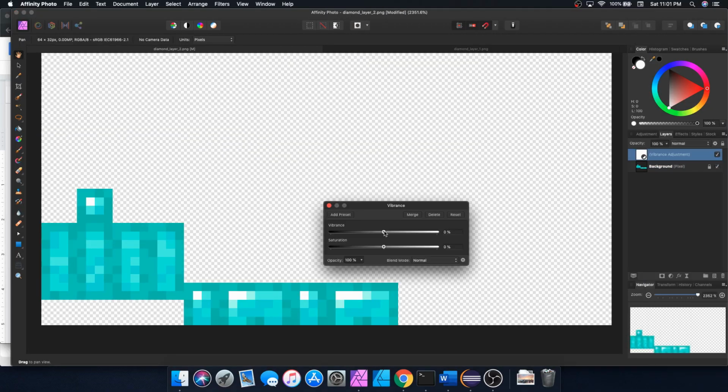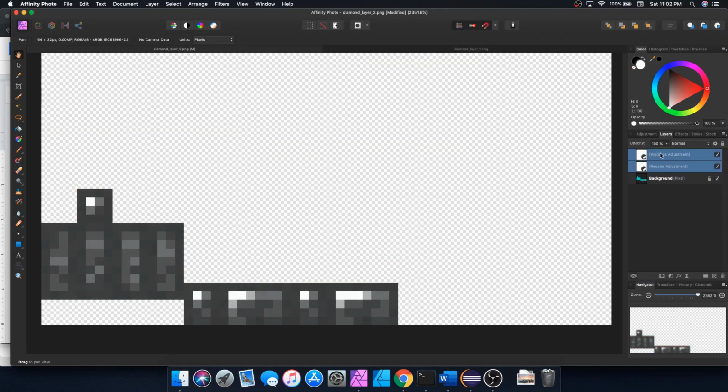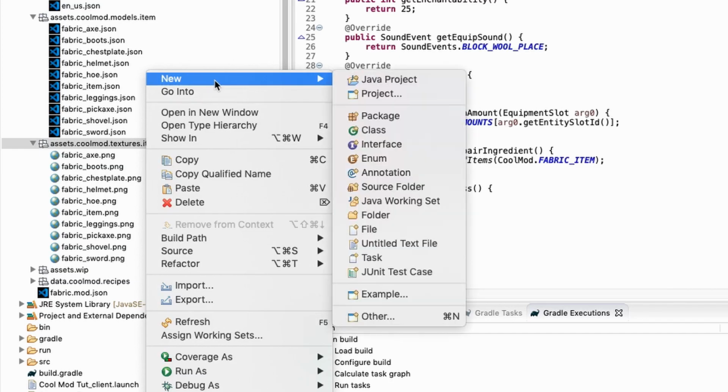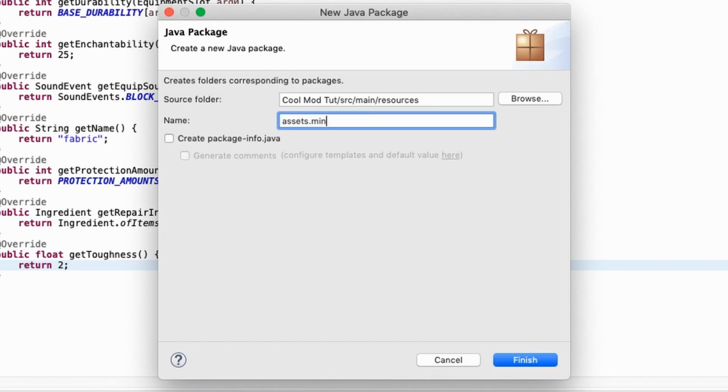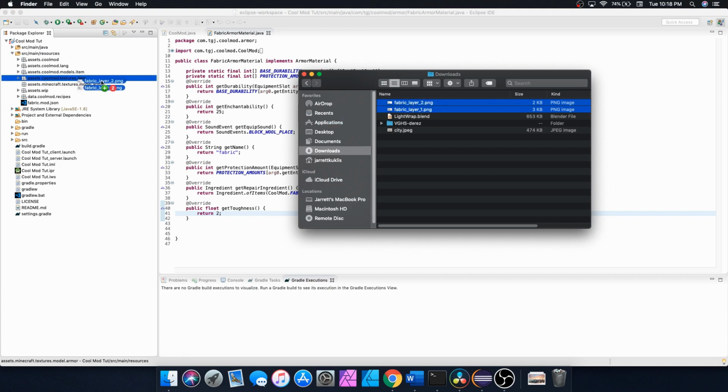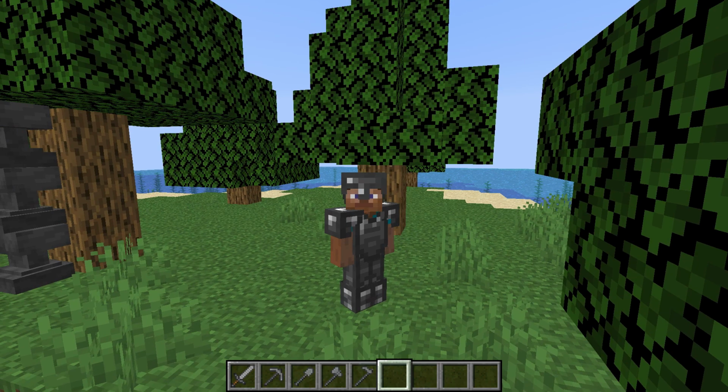Now go into your favorite photo editing software and edit the armor textures. Once you've completed your masterpiece, create a new package at assets.minecraft.textures.models.armor and drag the model textures in. Now launch the game and show off your shiny new armor.